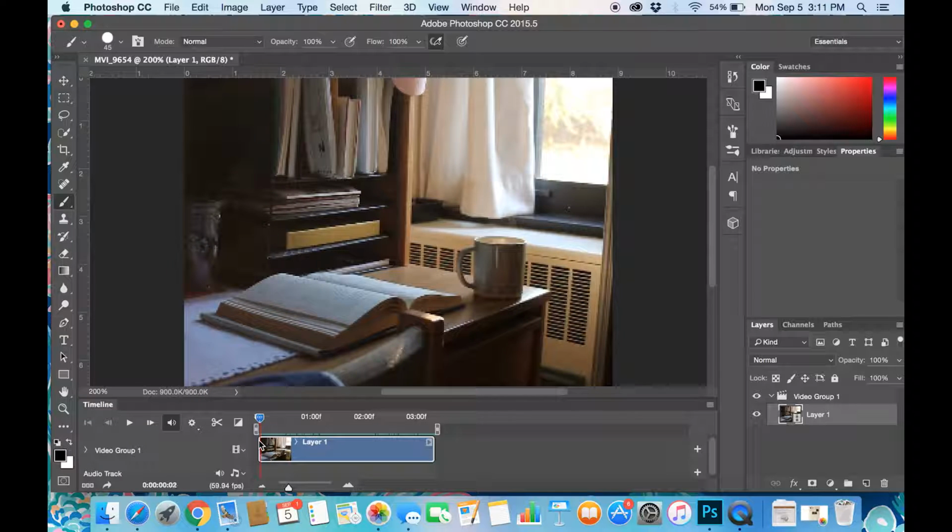So the first step is we're going to find a still image from this video that we want to use as the overlying image for our Cinemagraph. I'm going to pick a point that looks pretty still. I don't want much movement to be going on. So this looks pretty good.